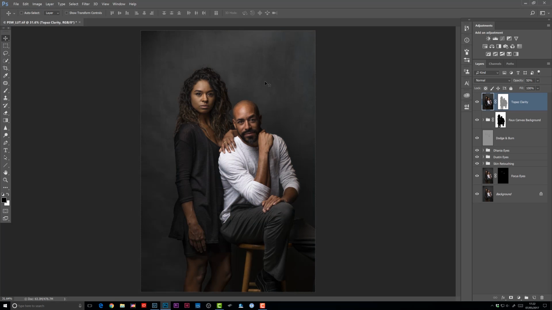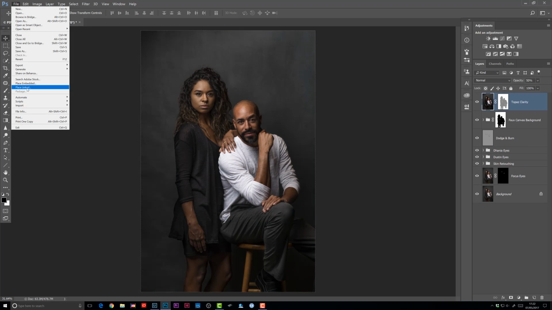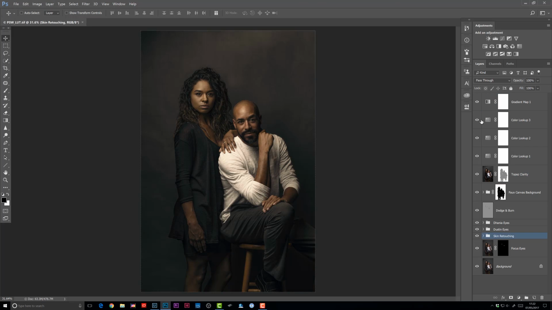Let's just delete that lookup table adjustment, and I'll bring the picture back to the stage. Let's go File and Revert. Bring it back to the stage when we had all those adjustment layers at the top of the layer stack. Now all I'm going to do is this. I'm going to click on the uppermost layer, hold down my Shift key, and then click on the very first adjustment that went into giving the picture its look. So now they're all highlighted.